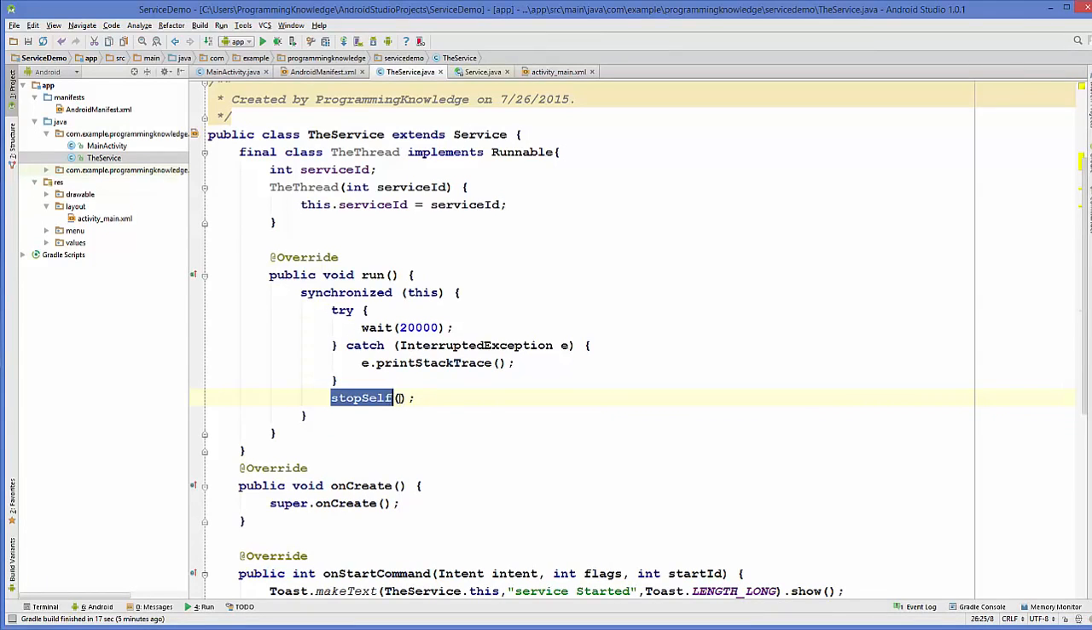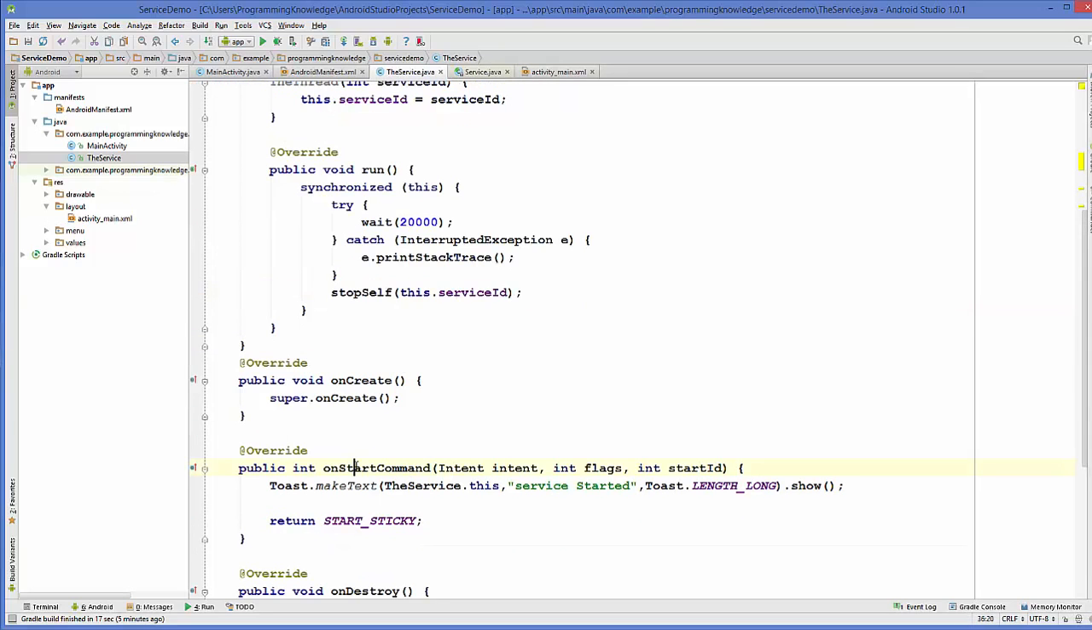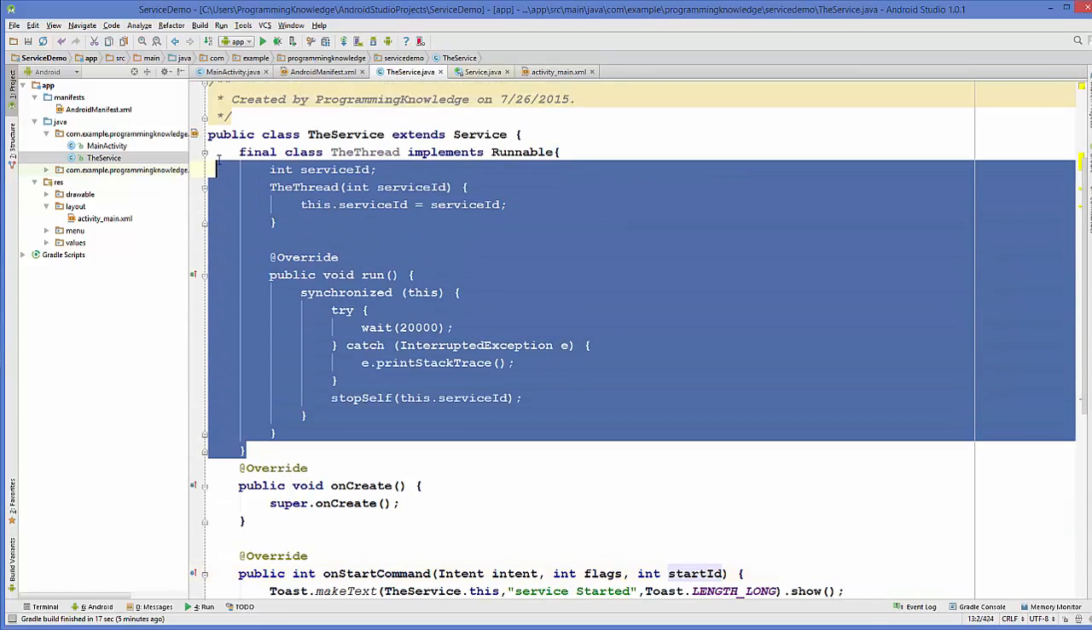It can take an argument which is the service ID. Whenever you create a service, your Android system will create a service ID for it, and using the service ID we can close this service. So just add this code here. Now this service ID, where can you find it? You see in your onStartCommand there is a parameter called startId, and this will be your service ID. So now we have created the code for our thread.